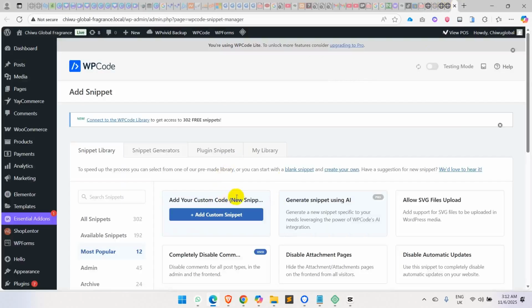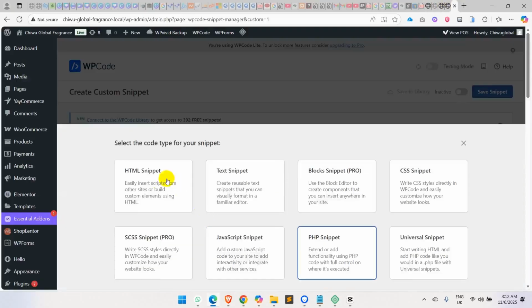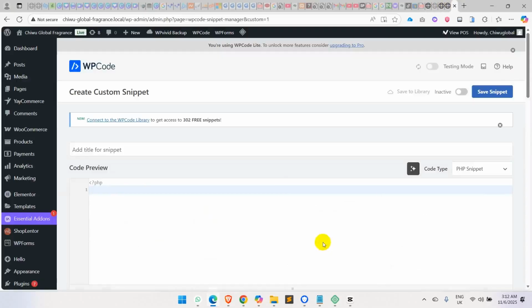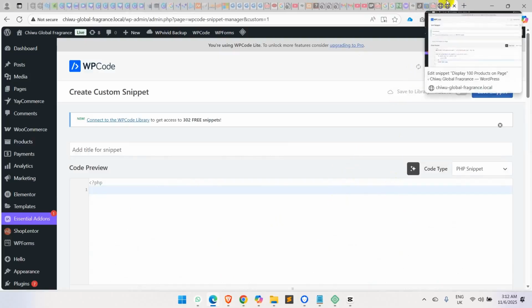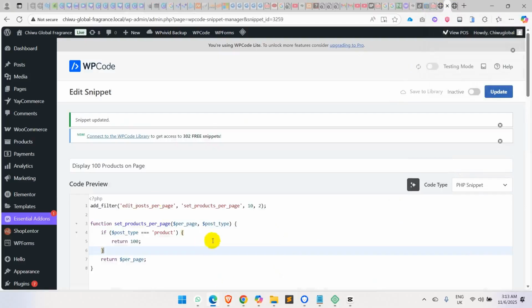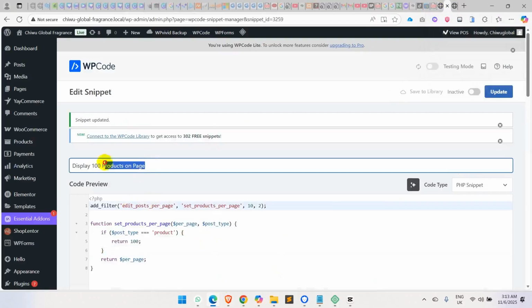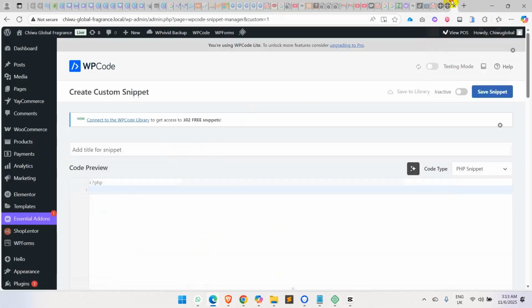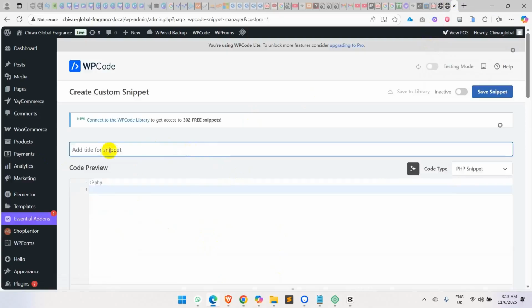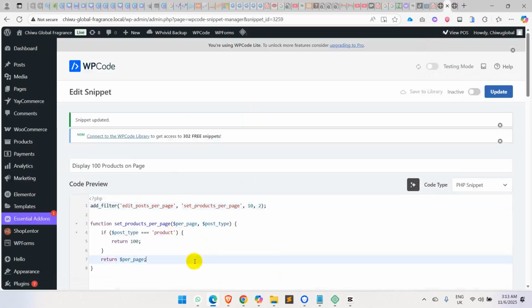Once it opens here, what you're going to do next is click on add new, then click on PHP. I've already added that, so I'll just show you the code here. You can see this is it. I gave it a title, so you can enter the title you want here. Then you paste this code.